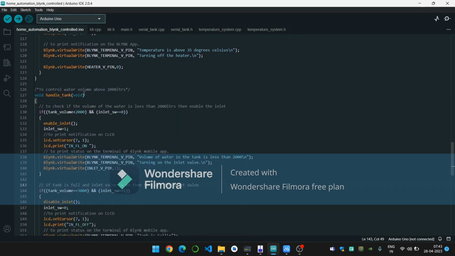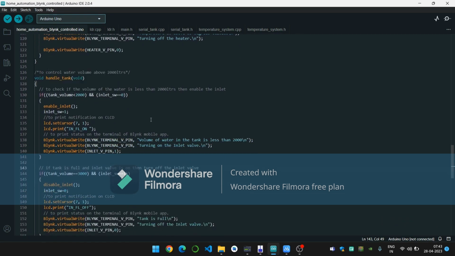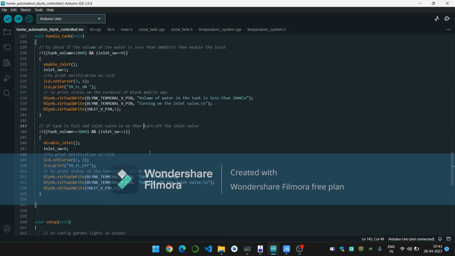We also need to control the water volume above 2000 liters. Hence, we create a function called handle tank. It checks if the volume of the water is less than 2000 liters, then it enables the inlet valve. If the tank is full, then the inlet valve is turned off.